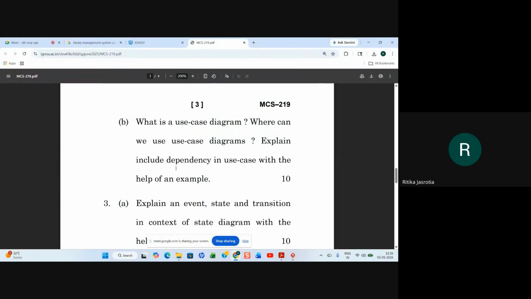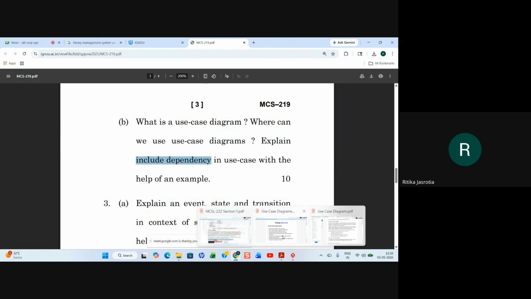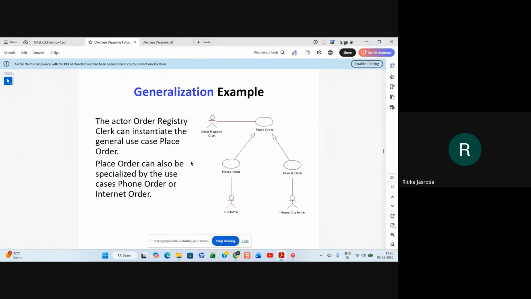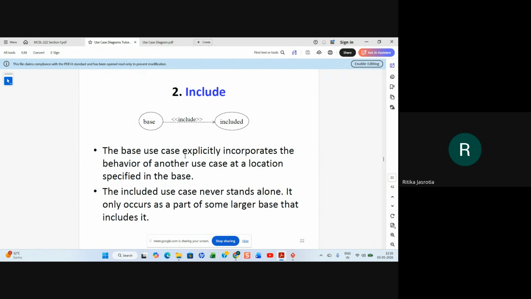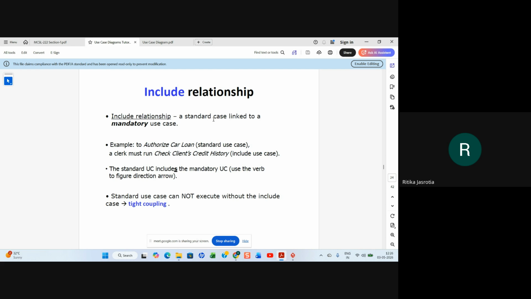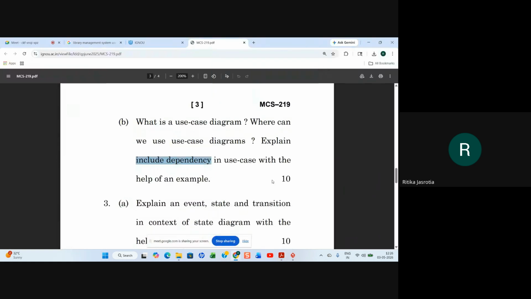Then explain include dependency in use case with the help of an example. I have shown you why include dependency is used. In this also, we were talking about the include dependency. The base case explicitly incorporates the behavior of another use case at a location specified in the base. That is why we are including. So include relationship, a standard case linked to a mandatory use case. The example is authorize card loan, a standard use case; a clerk must run check client credit history, the include use case. This is how you will show it with an example, right?